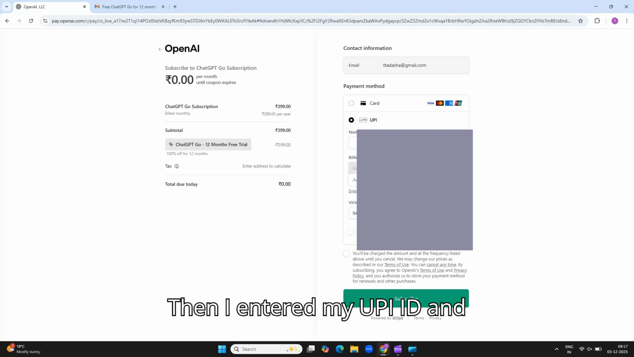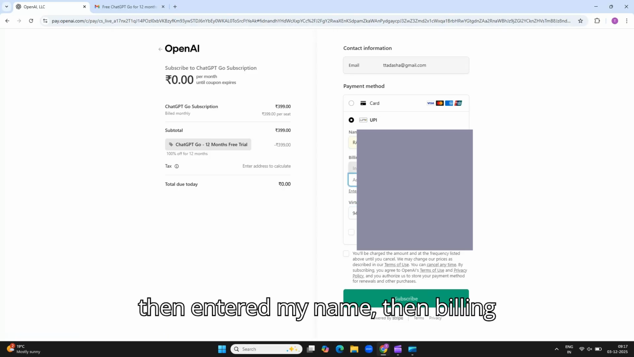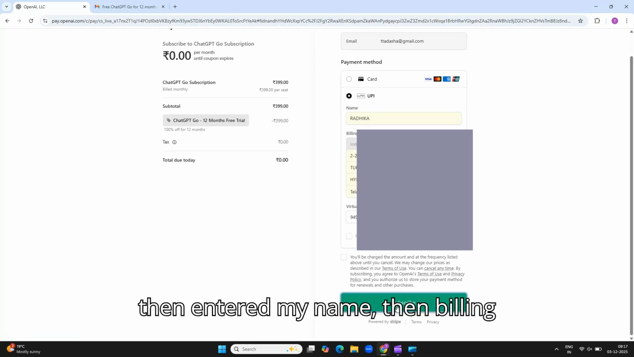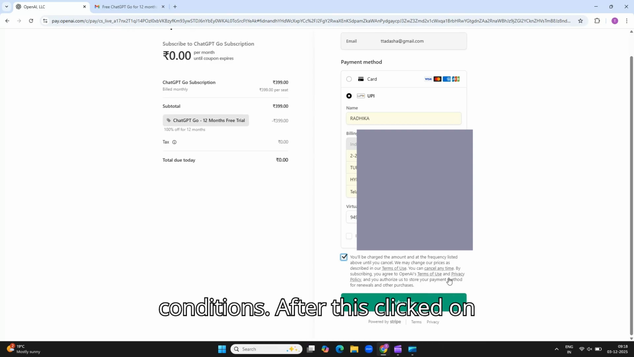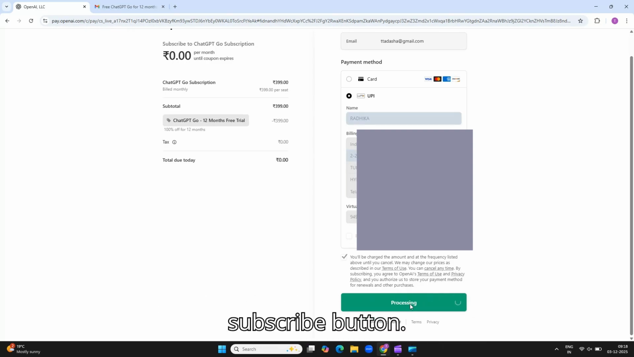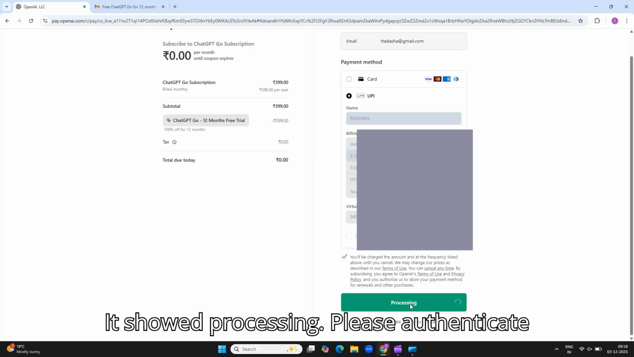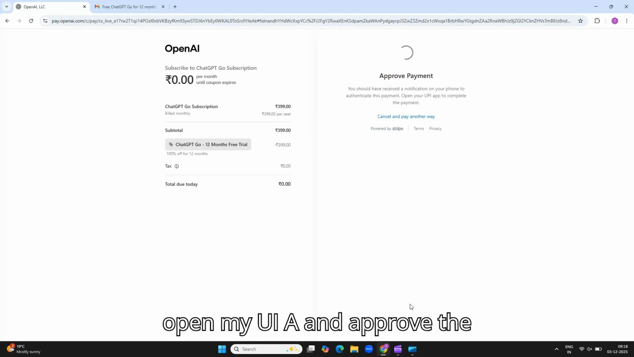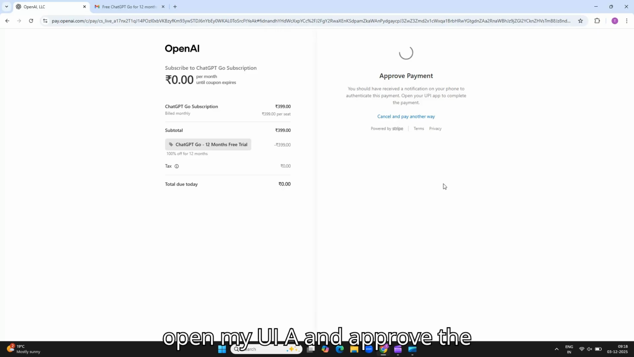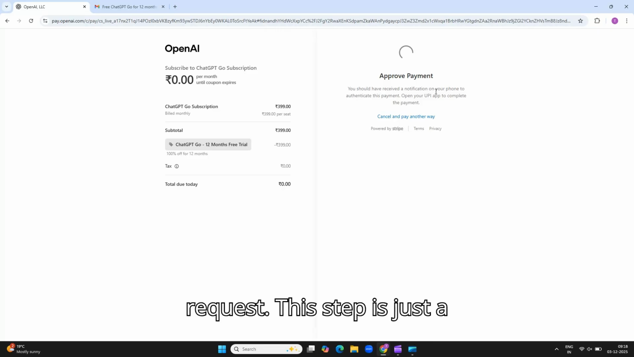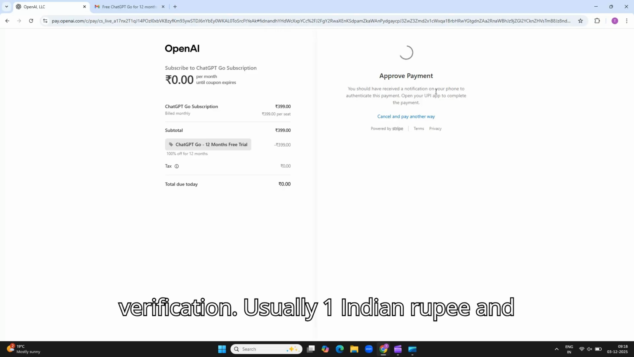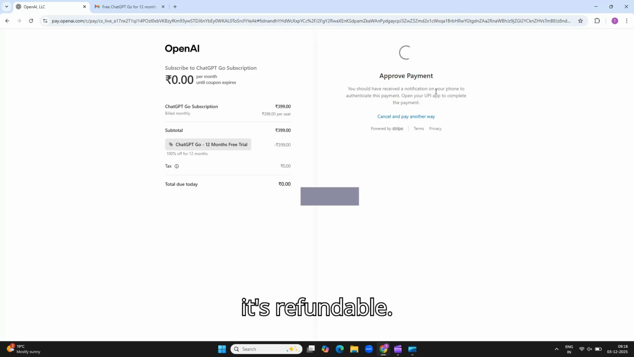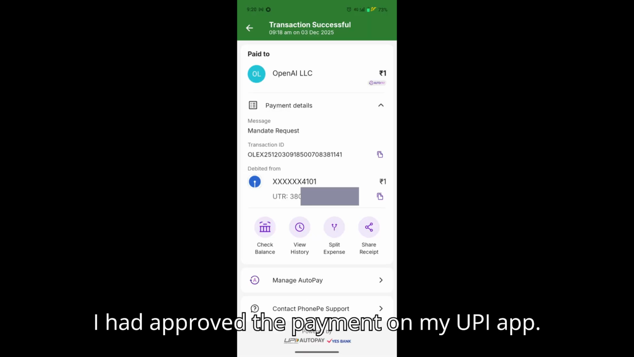Then I entered my UPI ID, then my name and billing address, and accepted the terms and conditions. After this, I clicked on the subscribe button. It showed, processing. Please authenticate this payment in your UPI app. I opened my UPI app and approved the request. This step is just a verification, usually 1 Indian rupee, and it's refundable. I approved the payment on my UPI app.